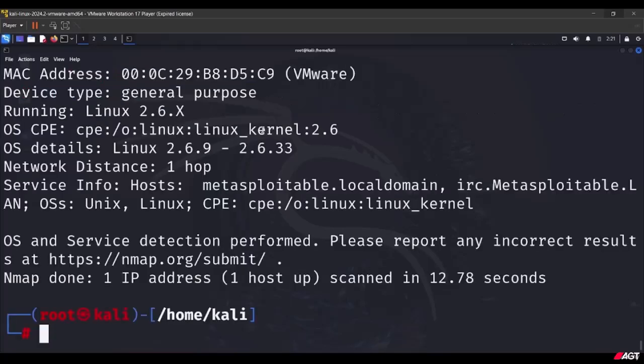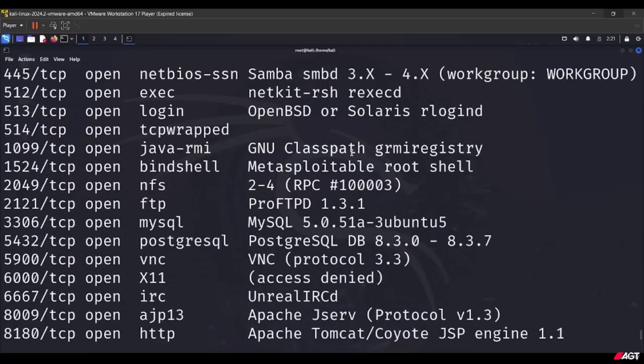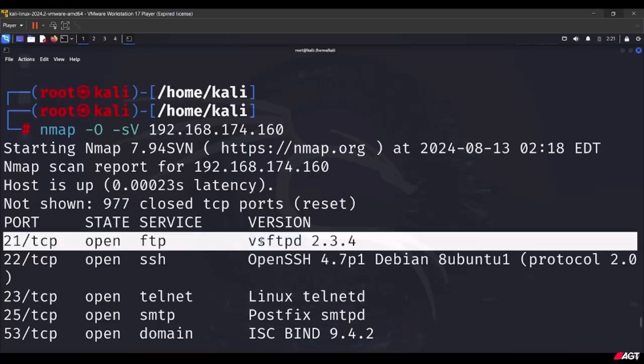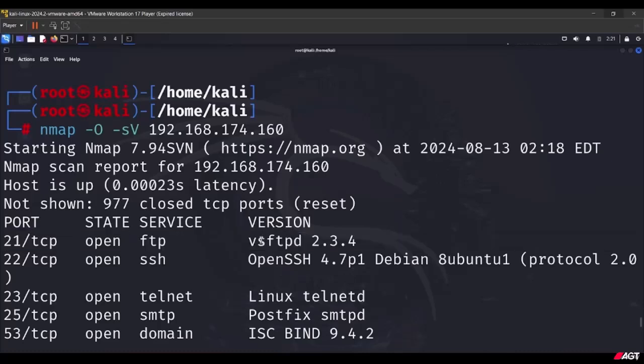So nmap detected the target machine is running a Linux operating system, specifically a kernel version between 2.6.9 and 2.6.33, and the scan revealed several services running on this machine. For example, FTP on port 21 running via FTPD. Knowing these versions allows you to search for known vulnerabilities that could be exploited in these services.